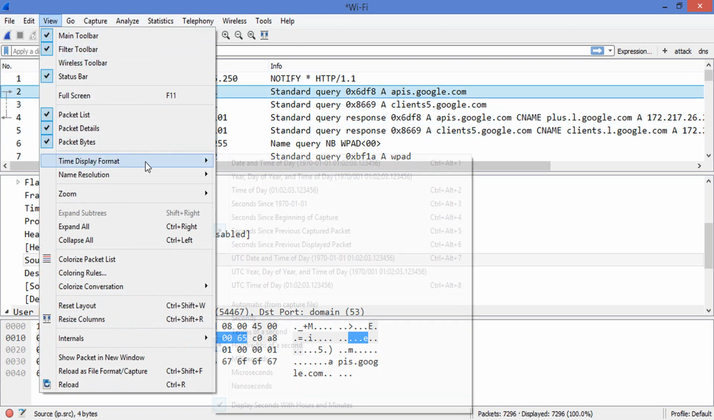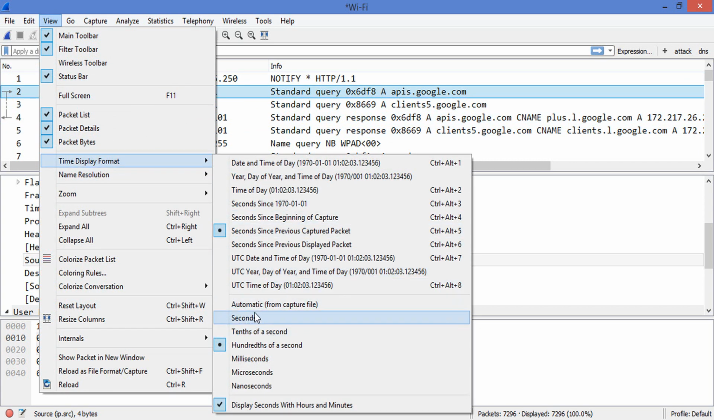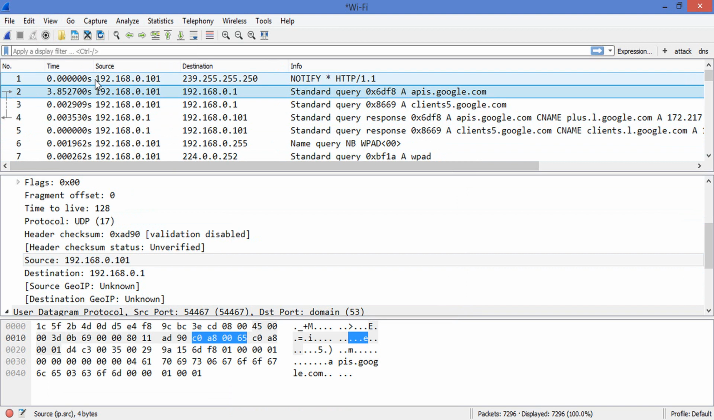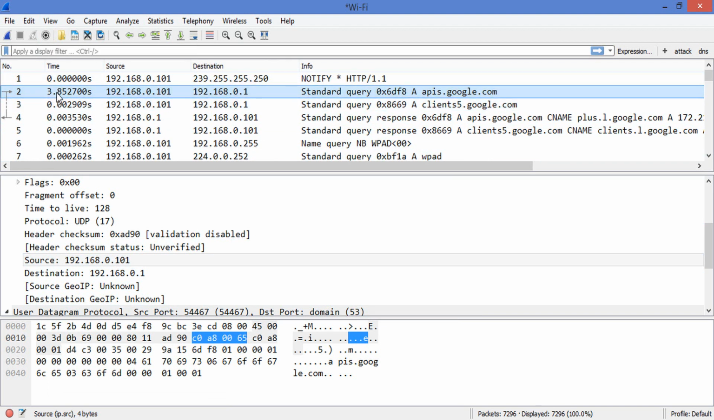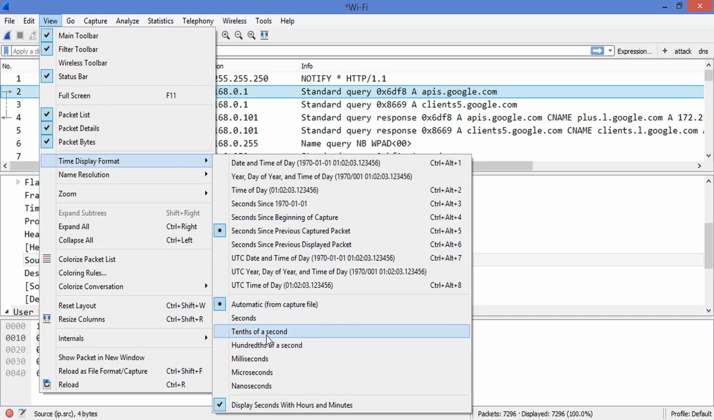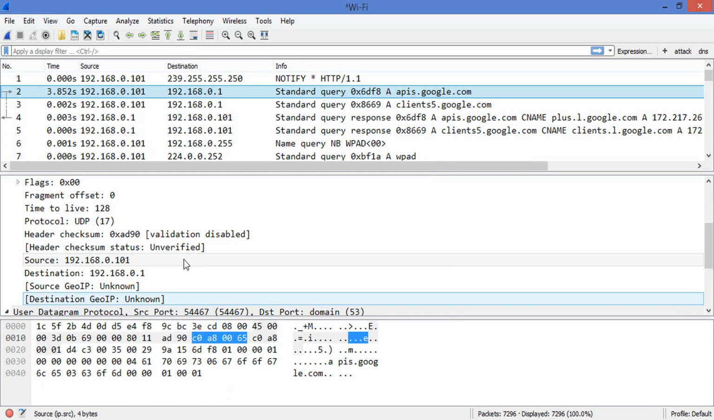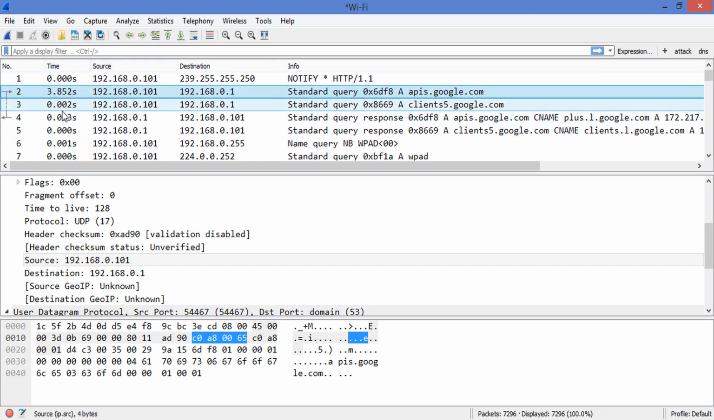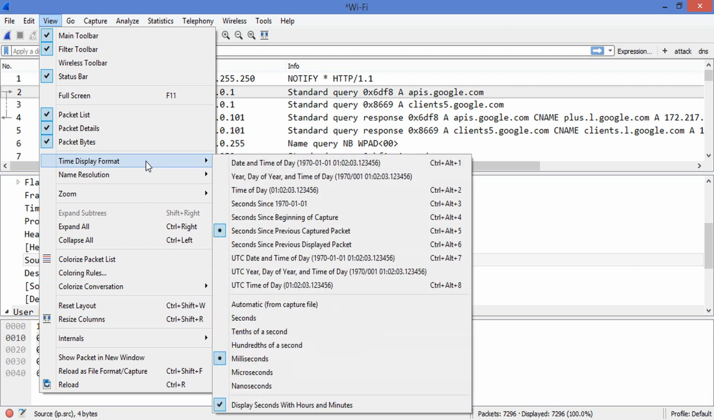And the precision is, if you go to the setting, say automatic from the capture, you will see that the time precision is 6 digits. This is what the precision is. If you want to minimize this, you can configure it in view, time display format, and there are tenth of a second, hundredth of a second, milliseconds. If I choose milliseconds, you will see the packet time in only 3 digits. This is millisecond, which means 0.002 milliseconds, 3.852 milliseconds. So the precisions can be given in time display format.